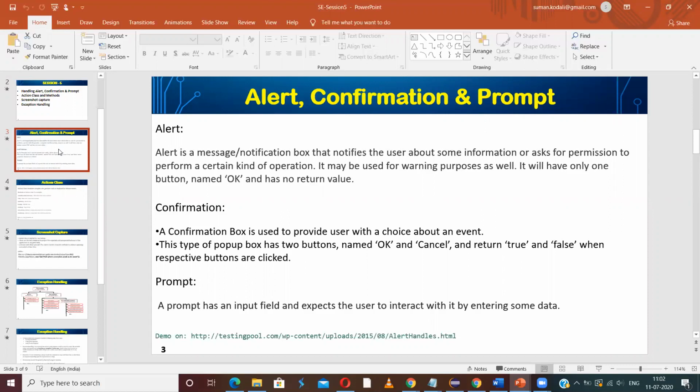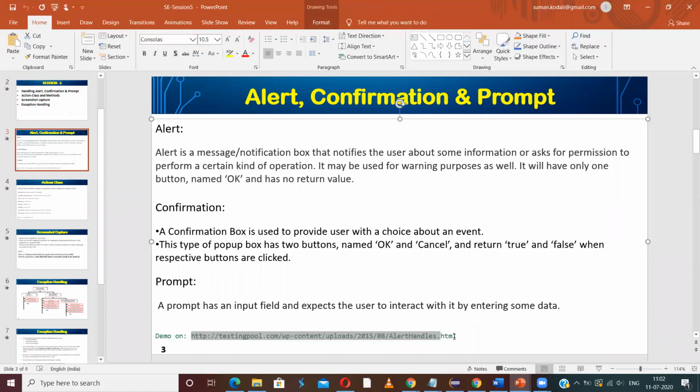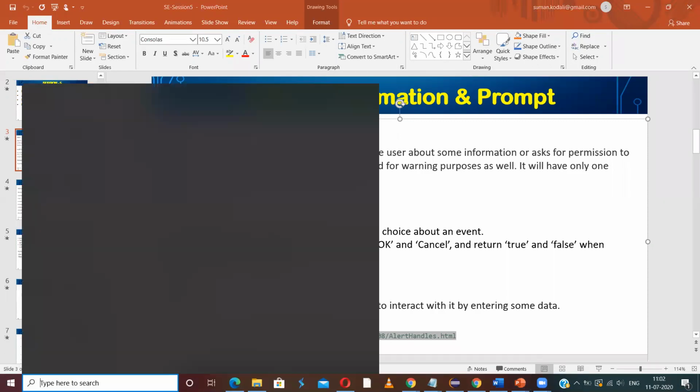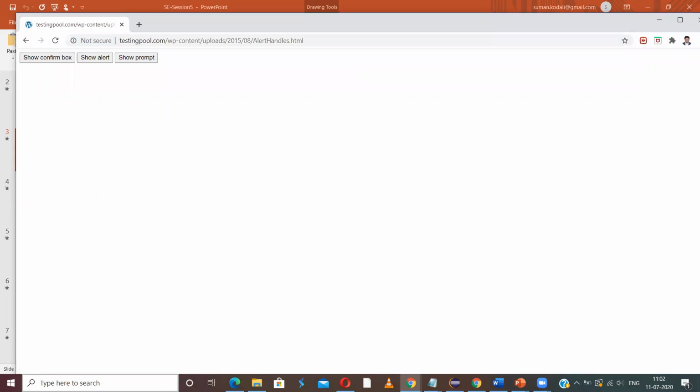So I will just take an example of this website and I will explain. To explain the interactions with alert, confirmation, and prompt, I am going to use this particular URL. First let me open this URL in a browser. Okay, it is a simple web page, just to explain the purpose of different types of pop-ups. It just has 3 buttons: confirmation box, alert box, and prompt.